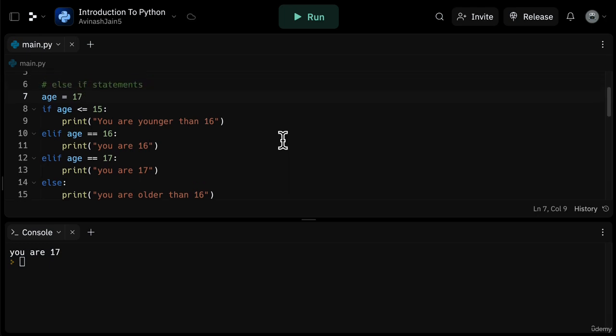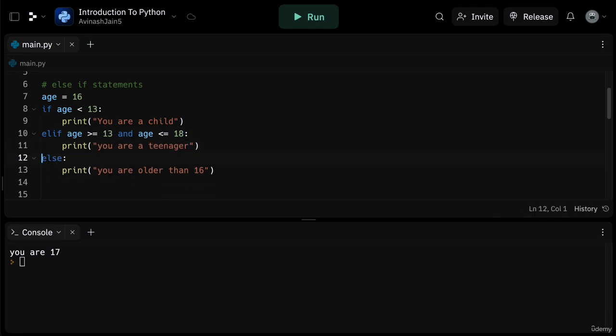If we wanted to check if the age falls within a range, say greater than 13 but less than 18, how would we do that? Well, we can update our elif statement to have two conditions. First, we want to check if age is less than 13, you are a child. Then let's update our elif block to say elif age greater than or equal to 13 and age less than or equal to 18, print you are a teenager. Else, print you are an adult.